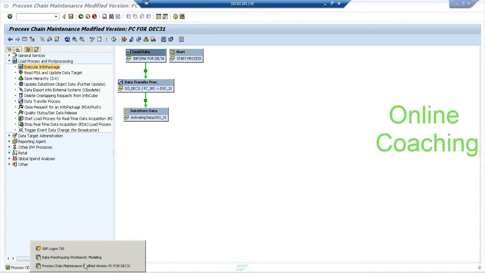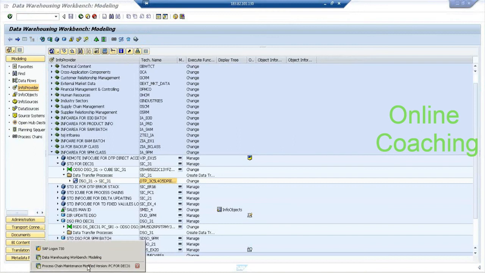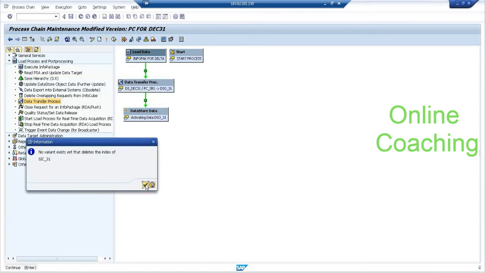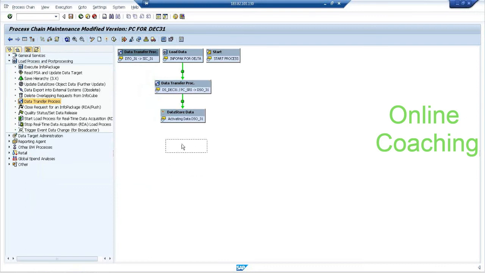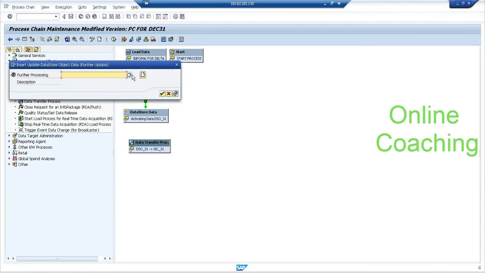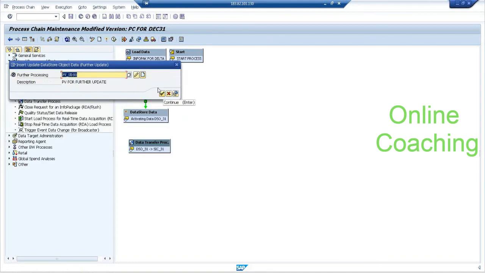So once you've done this, I need the InfoCube DTP. Go to info provider. This is my InfoCube DTP. Copy this, come back to process chain, double click on data transfer process, paste your InfoCube DTP, select it. I got my InfoCube DTP also. Once you've done this, I need to do further updating for DSO. There is one for further update DSO. Otherwise, you can click on create new.